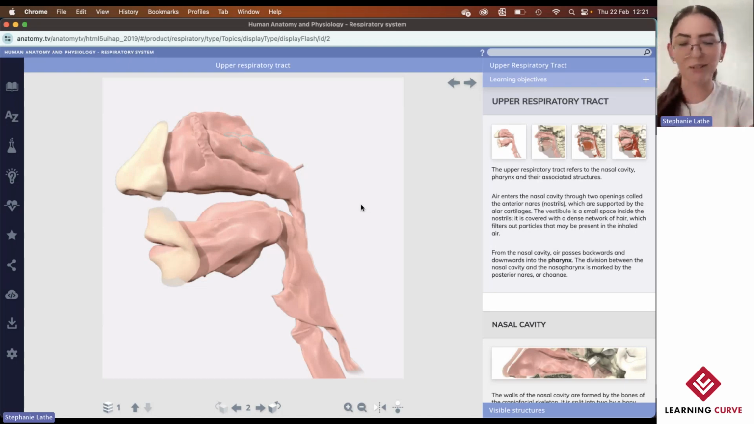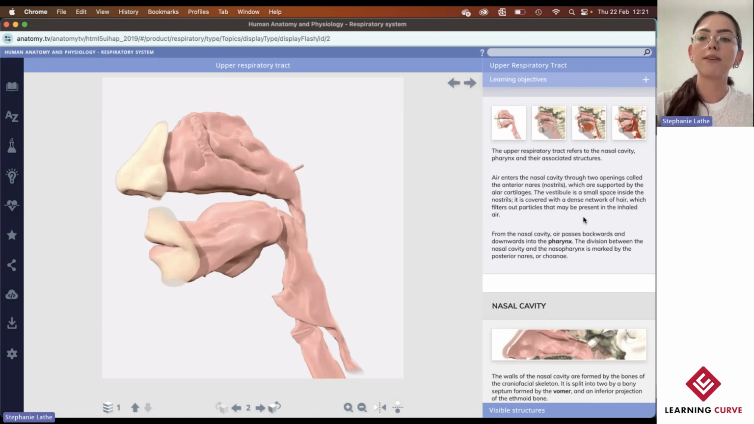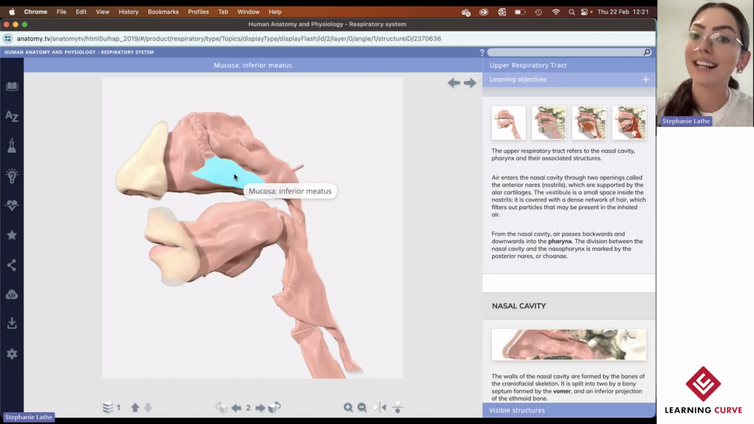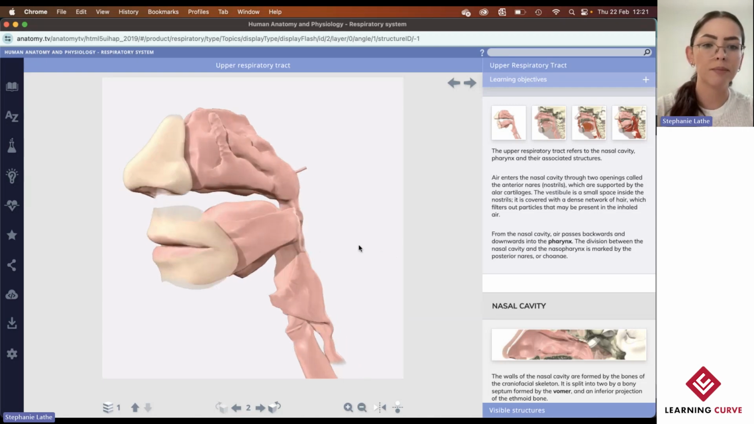Okay, so now let's have a quick look at what the content looks like. Here we're first introduced to the upper respiratory tract and its components, and we have a 3D model to help us understand this. For our 3D model, you will see there are rollover labels for every visible structure, and if you select a structure, it is highlighted. You can also rotate the model, either by using the left and right arrows at the bottom of your screen, or by simply clicking and swiping along your screen.